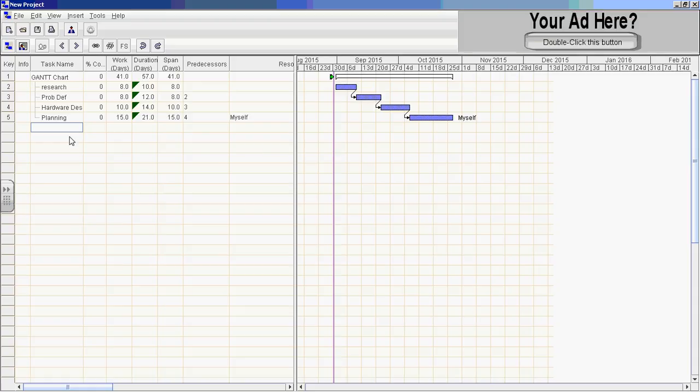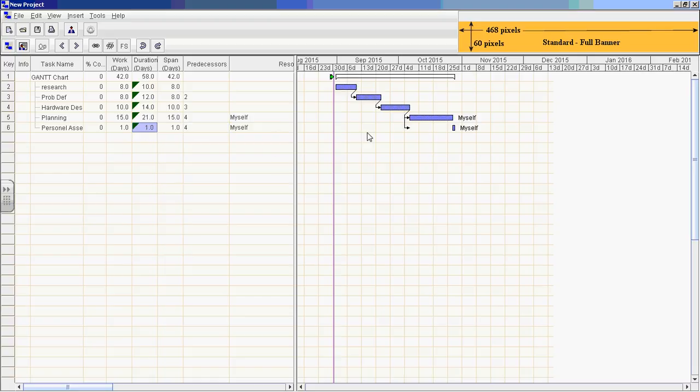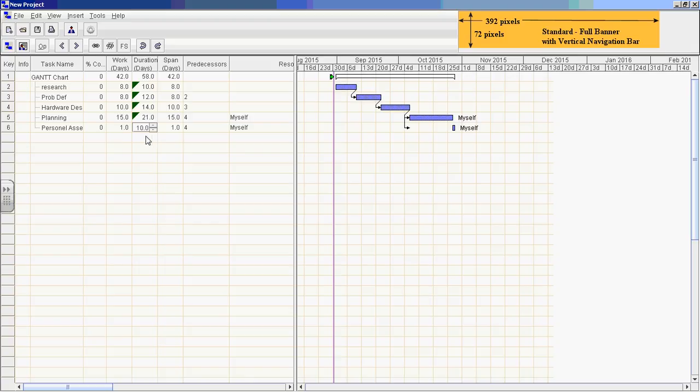What was it? Personnel assembly. And notice that it's also 4, right? And so right now, and I'll talk about this after I get the duration in there. Duration was 10 days. Okay, and then on we go. Okay, you get the idea.